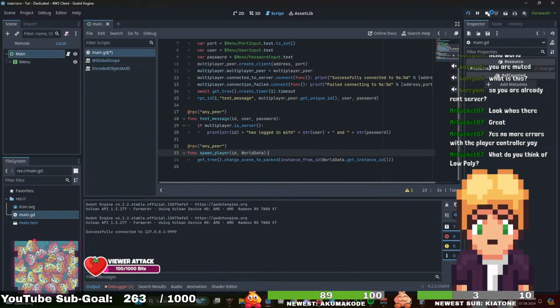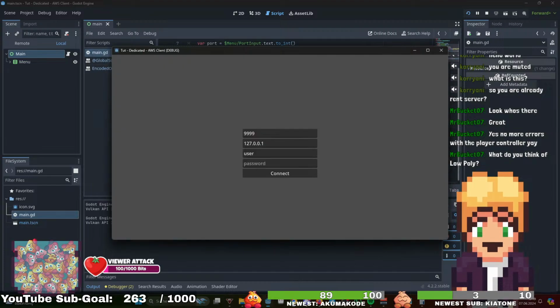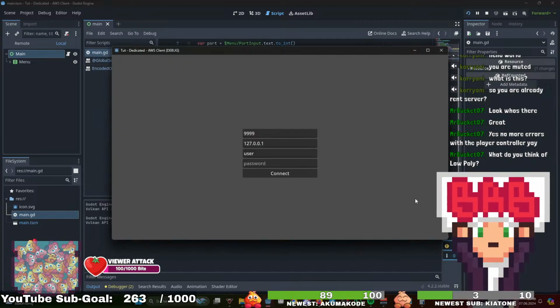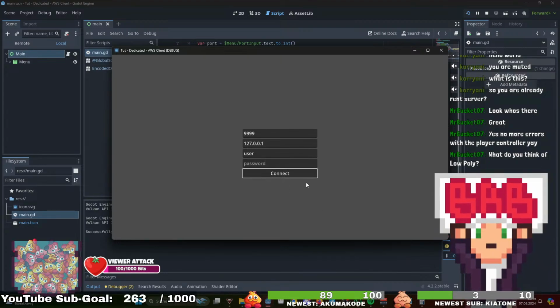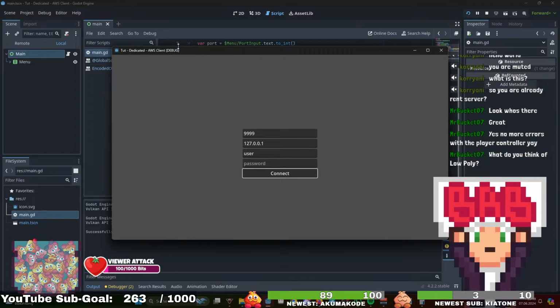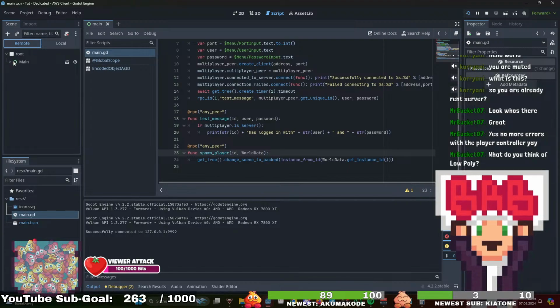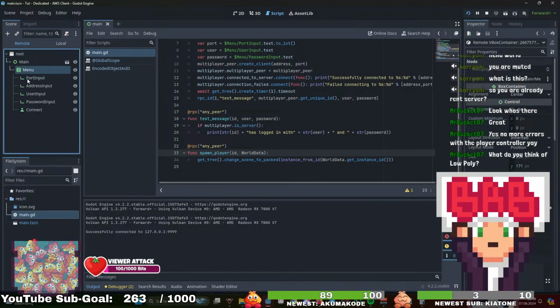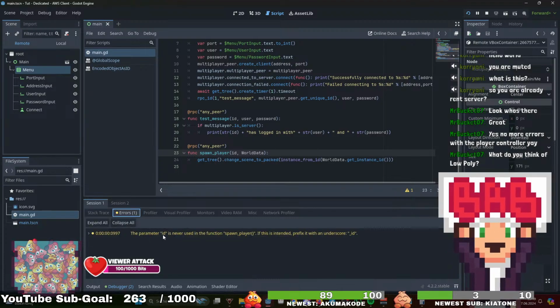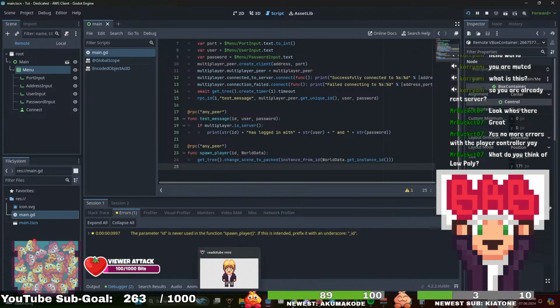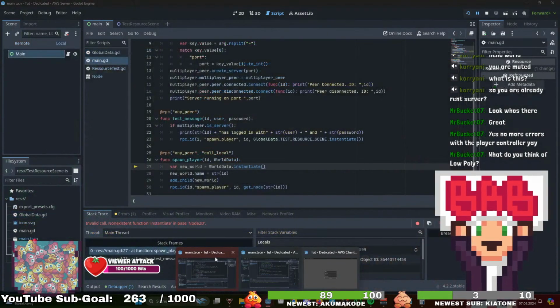Start the server, stop the client, start the client. And nothing is happening here. So let's check. This is still the scene, so this is not happening. My ID is never used in the function spawn player. Okay, doesn't matter.